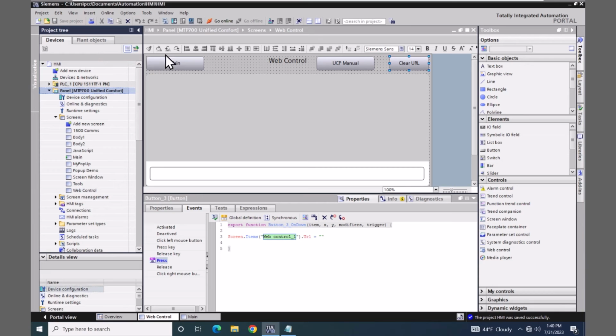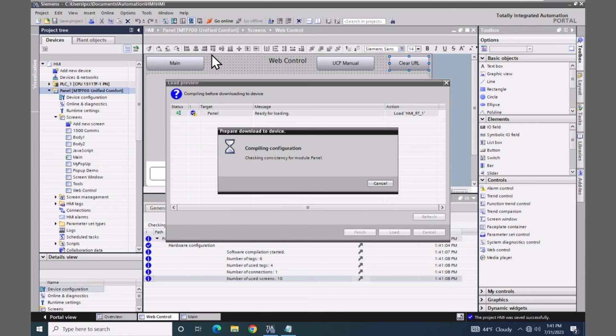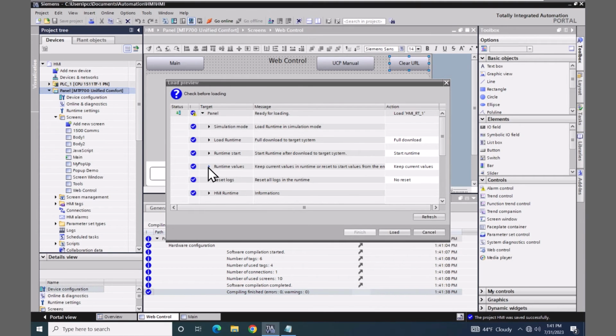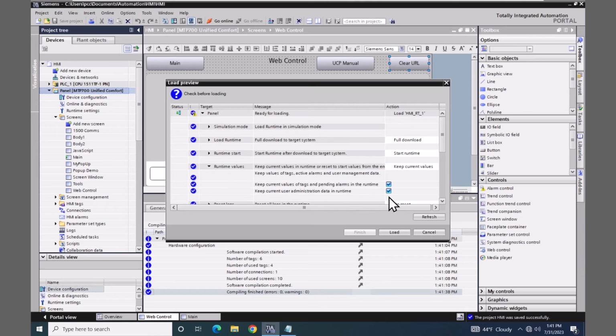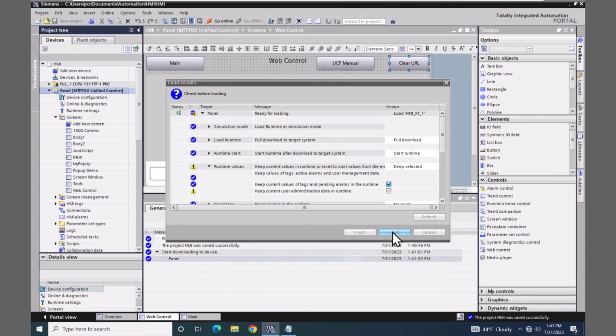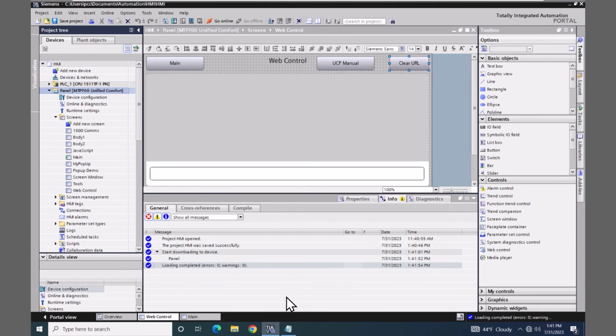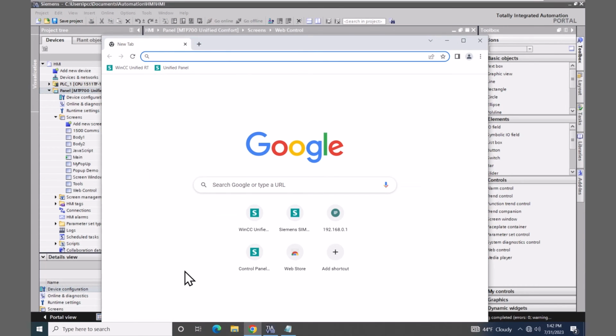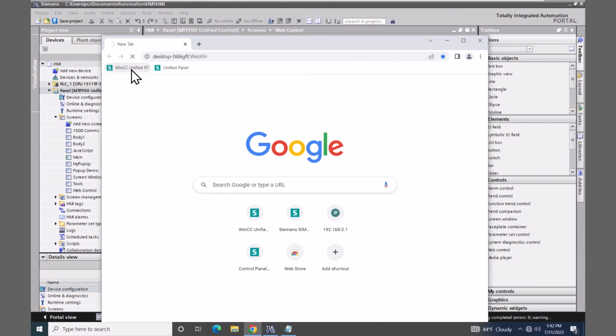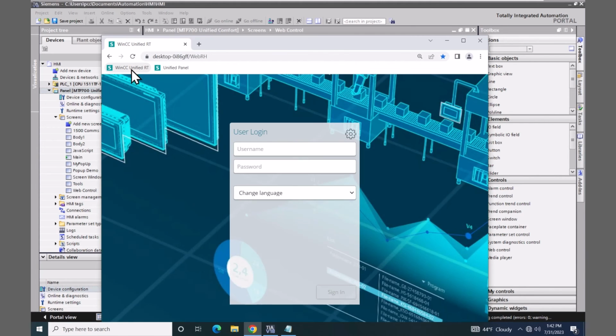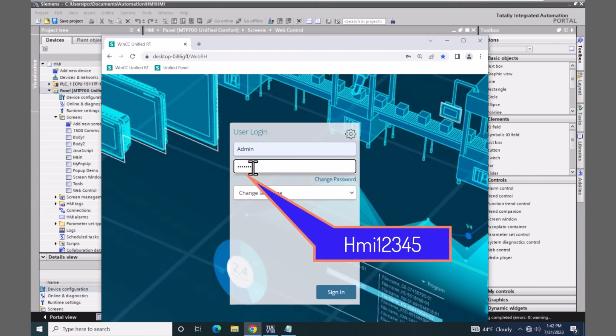select my HMI, and start the simulation. I'm going to go down to runtime values. I'm going to uncheck Keep Current User Administration Data in Runtime and select Load. I will start my Chrome browser. Log into the runtime system. Select my admin user. Enter in the password, HMI12345, and sign in.